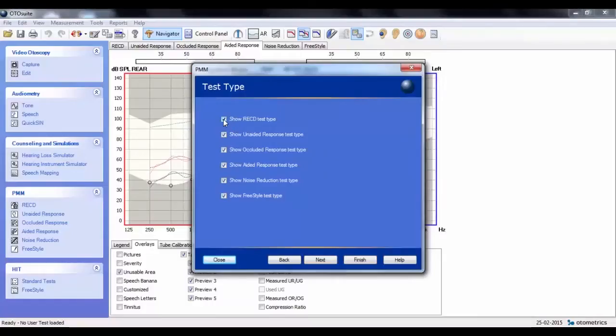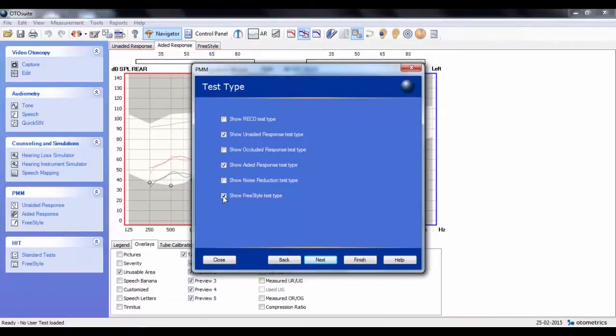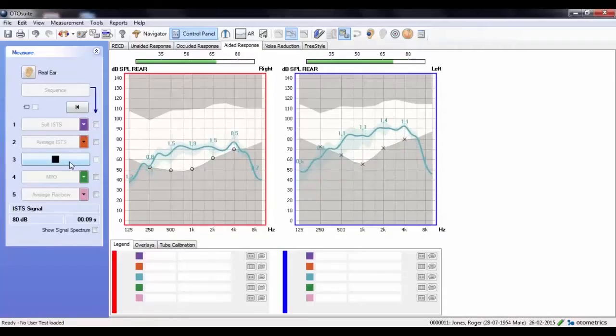You can hide PMM test modalities that you don't use, at least until you need to. This makes it easier to focus on what you are doing and limits the need for training. The detail-oriented user will be able to view the measured compression ratios in PMM to make sure that speech doesn't get overly compressed.